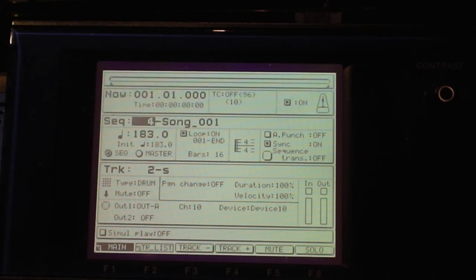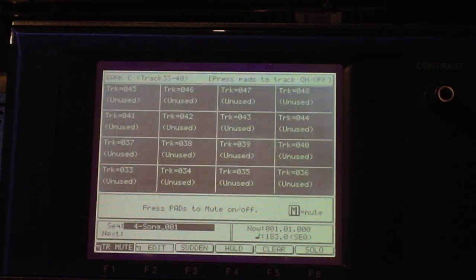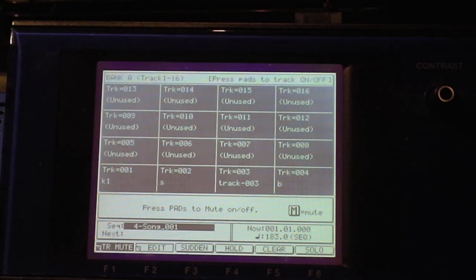Why is this important? Because now I can play with track mutes. Press the track mute button and it shows you all the different tracks. The reason why it wasn't before is I was on channel C. There's A, B, C, D, all the way going to F. We're on A. So it's showing you kick, snare, track 3, and B. And I can mute these.